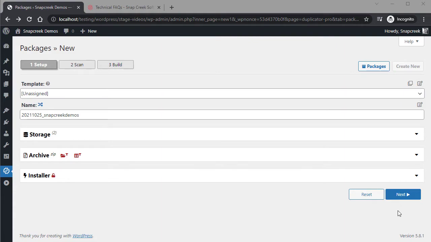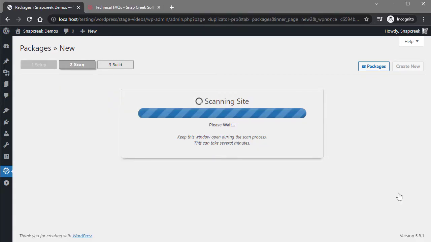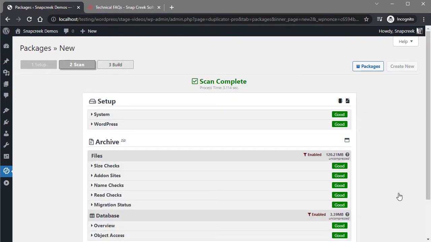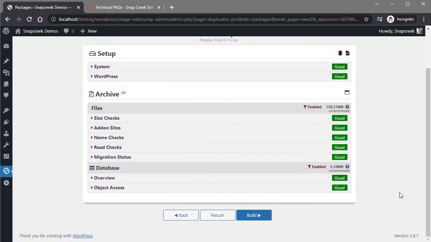Okay, so now that we have all of our inputs how we want them, we're going to go ahead and go to the next step, which is the scan step, and we get there by clicking on the next button. Now our scan will run very quickly here in most cases. If you have a larger site, it may take some time. So once the scan is completed, you can see what it found on this particular site.